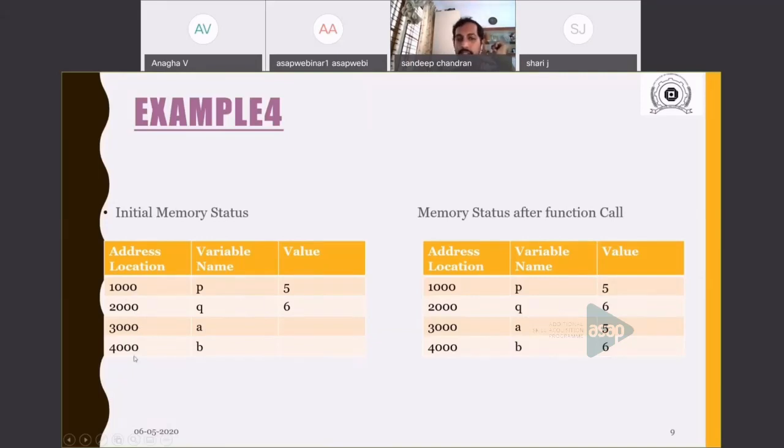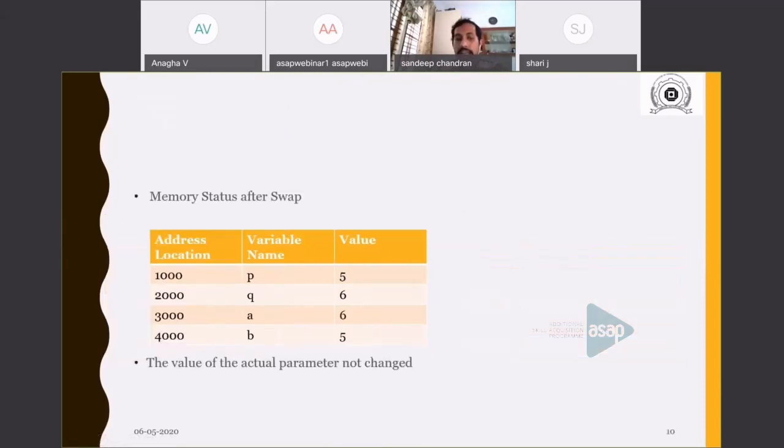So what I did is that I copied these values and stored in A and B. 5 and 6 is been copied to A and B. Its address location is 3000 and 4000. We performed swapping operation. So at the end of the swapping operation, A and B will be interchanged as 6 and 5, but still P and Q, 5 and 6, is not changed, it's not swapped.